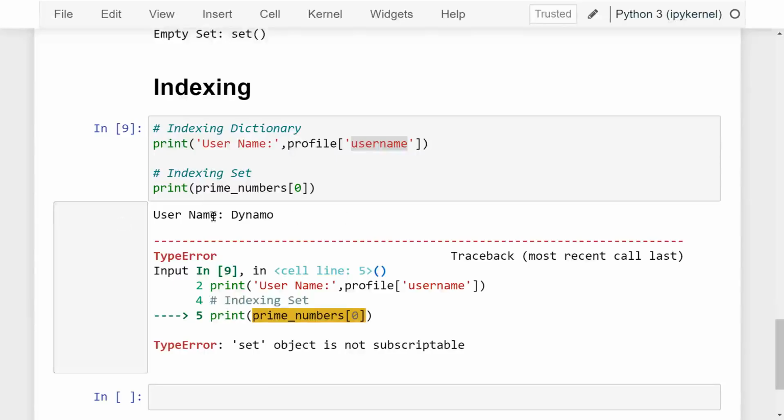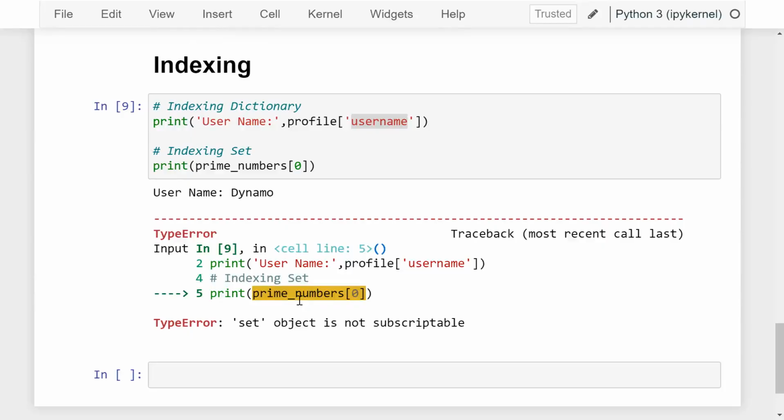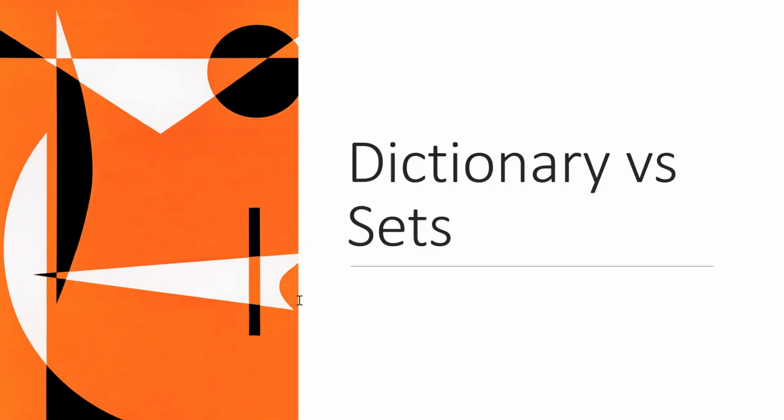And after implementing this line, for the next print statement it has returned an error. This is because we cannot implement indexing on a set. So now I hope the difference between a dictionary and a set is clear to you.